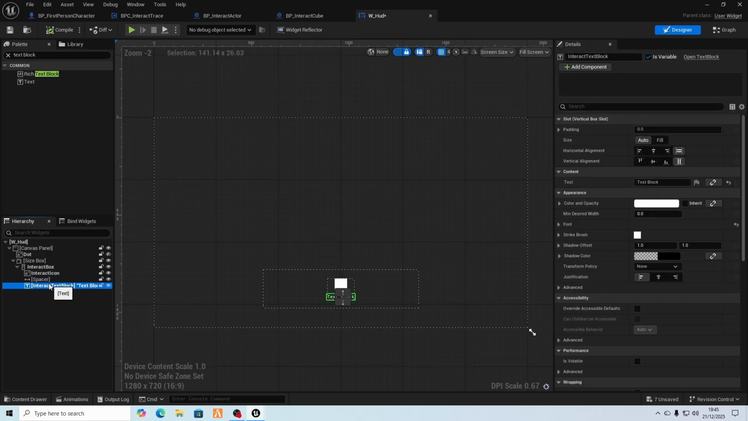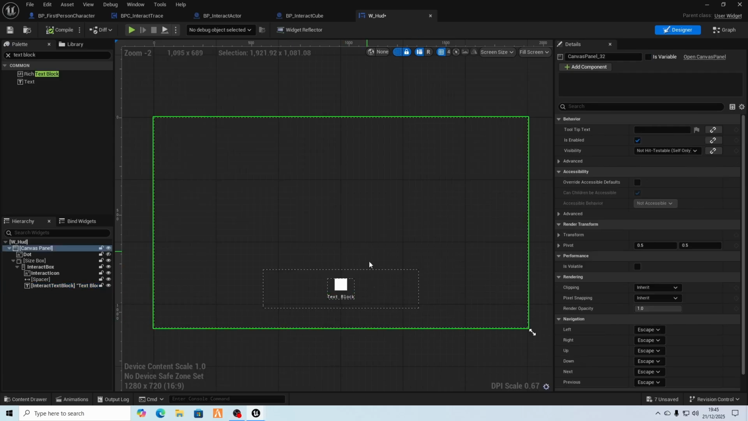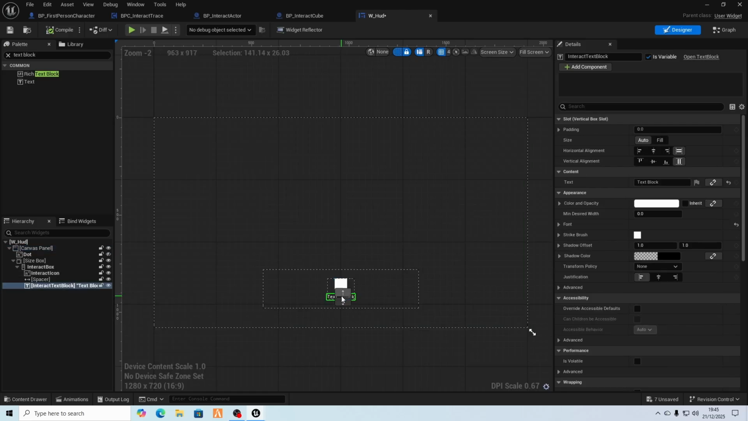Spacer, and then interactive text box, interact text box, you want fill horizontal, fill vertically. And text block is all that's in there. If that's not in there, top, whatever you like, you're not going to see it because you're going to be changing it. So you should have something similar to that now. Okay. I don't think I've set any other values in here.